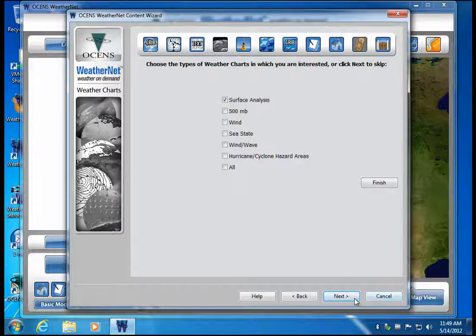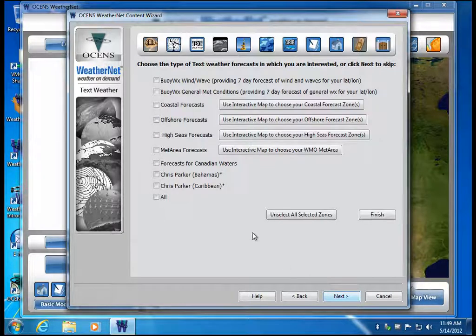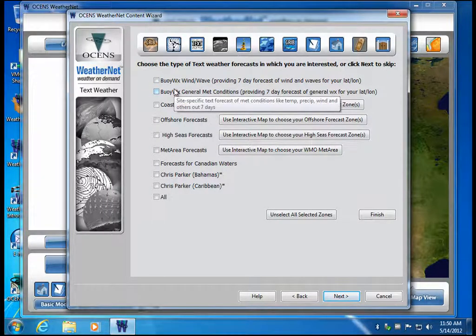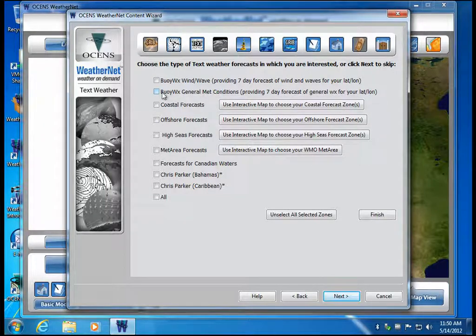On this next screen, you can choose the type of text weather data that you would like. The first 2 items in the list are our popular buoy weather, wind wave, and MET forecasts. They can provide 7-day forecasts of wind, wave, and other weather for any latitude or longitude position in the world. We also provide all the NOAA coastal, offshore, and high seas text forecasts, as well as MET area products for the regions around the world. Forecasts for Canadian waters and Chris Parker's Bahama and Caribbean content are also available.